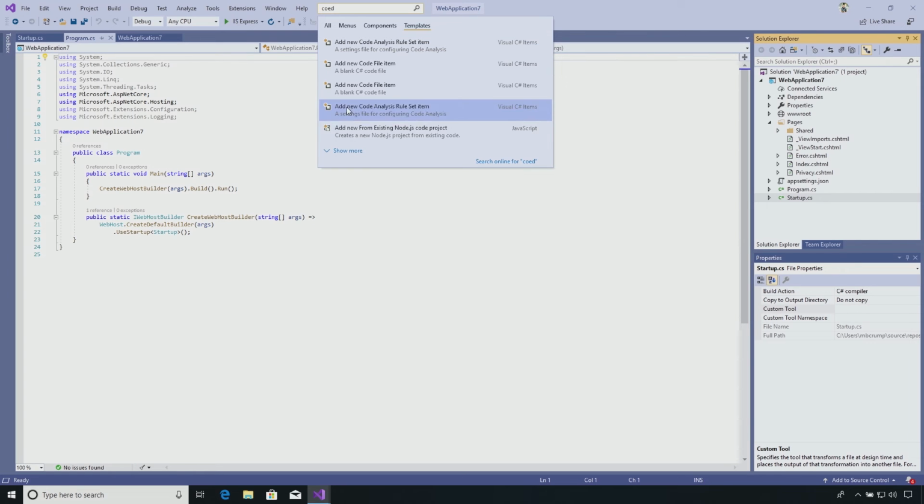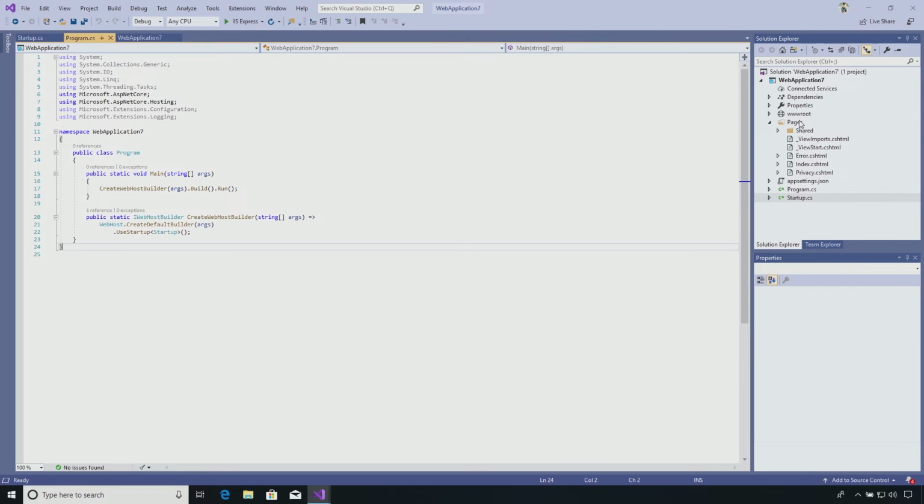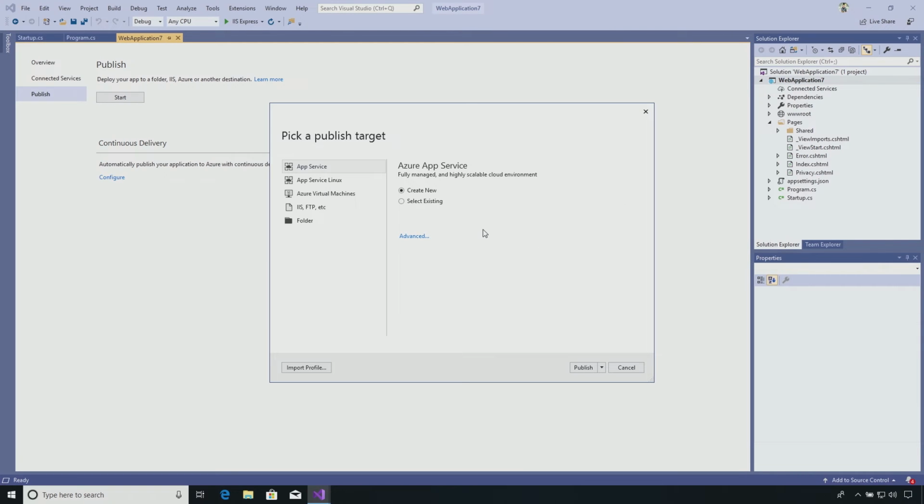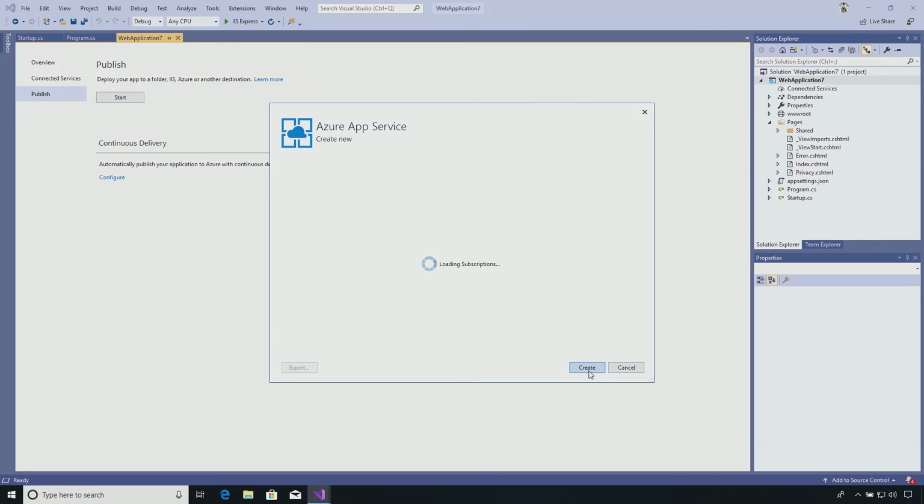One other quick tip is that when you're inside of this, and this is just a web application, and maybe I'm getting ready to publish the application, sure, you can create an app service, which most people know and love.